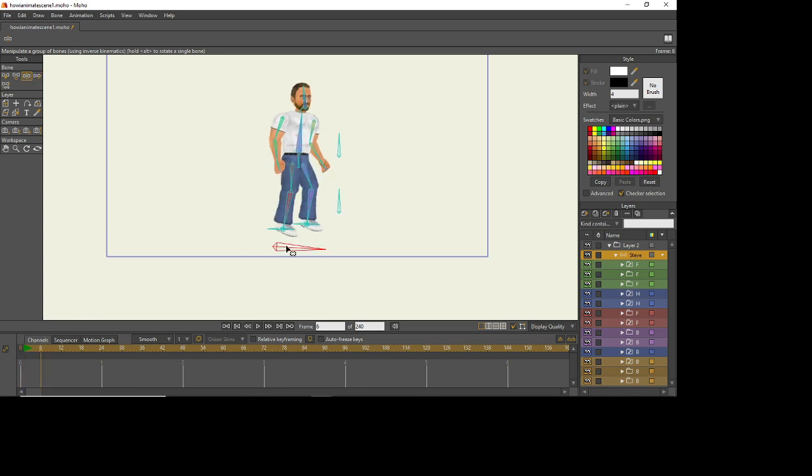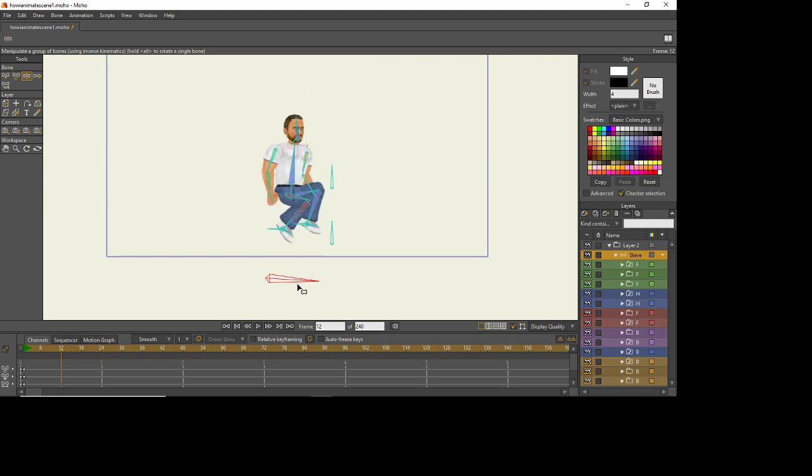Let's go to frame 6. Well, let me show you guys how much easier it is to do a squat. So come over here to frame 1, Control A, Control F, come over here to frame 12, and just drag this down. Make them lean forward a bit. Bam. You can even move these if you want. Well, I don't want to move that actually. So yeah, when he squats down, his feet stay in place.